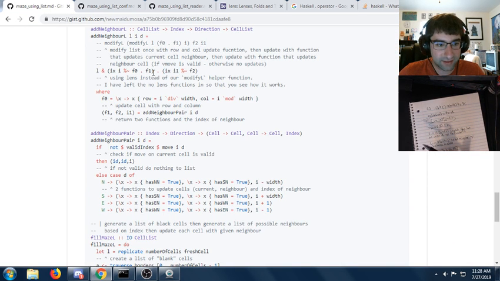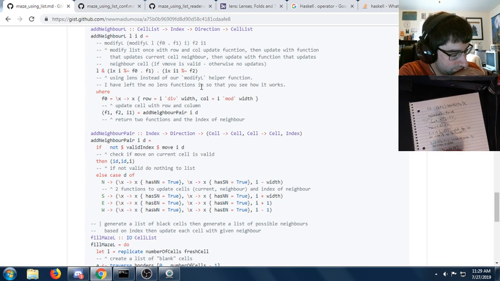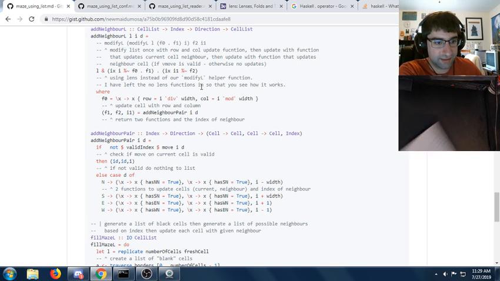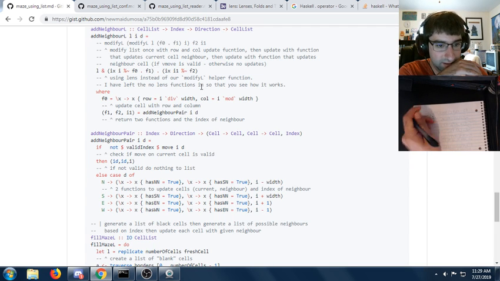All right, so now we have this behemoth of a function. So it's basically first F1. And we all know what F1 is. F1 is the function to update the neighbor at the current cell. F0 is update row and column of cell.